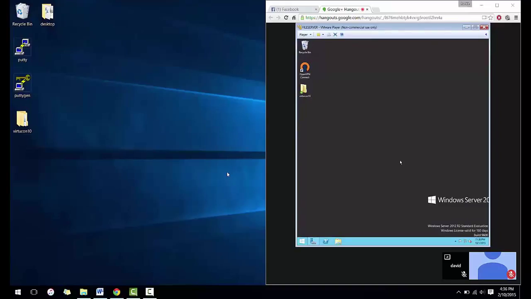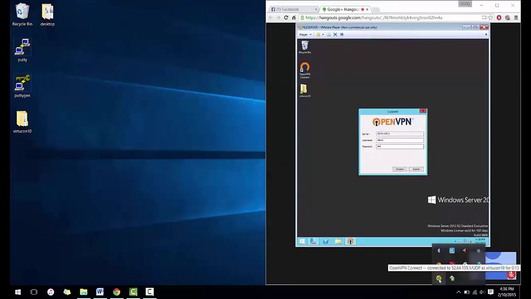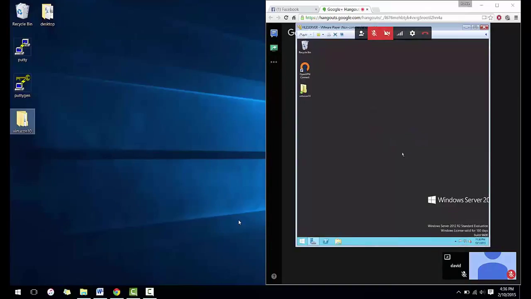To start, David's server will connect to the VPN. It's also important to note that we are also connected to the VPN. As you can see, it's currently connecting to the VPN and it won't take more than a few seconds. As you can see, we've been notified that he is now successfully connected to our virtual private network.